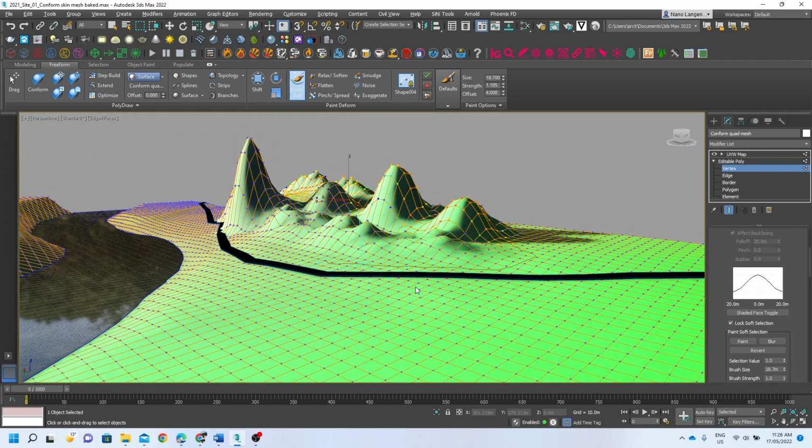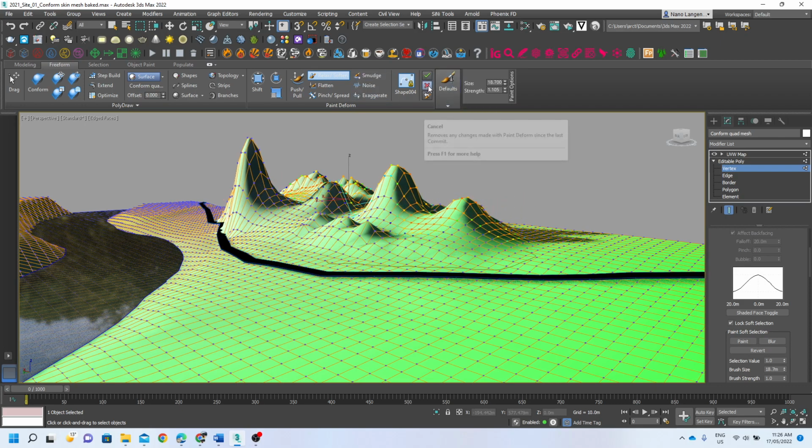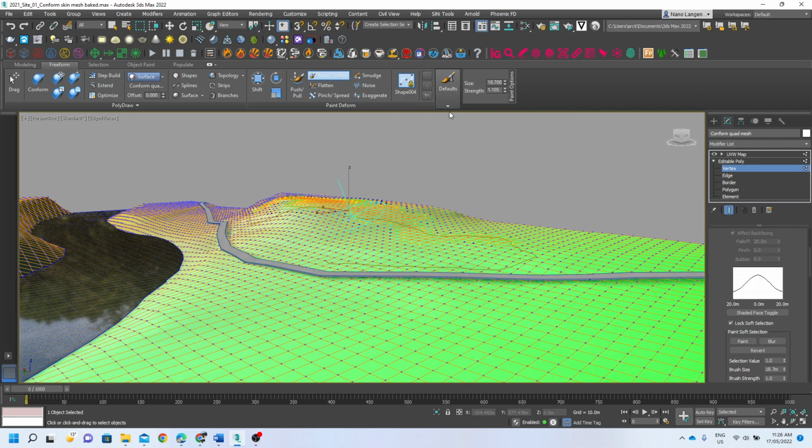So yeah, it's not going any further than the constraints of that spline. That's getting pretty ugly now. Probably relax that down quite a lot. And let's see if we can just get rid of that.